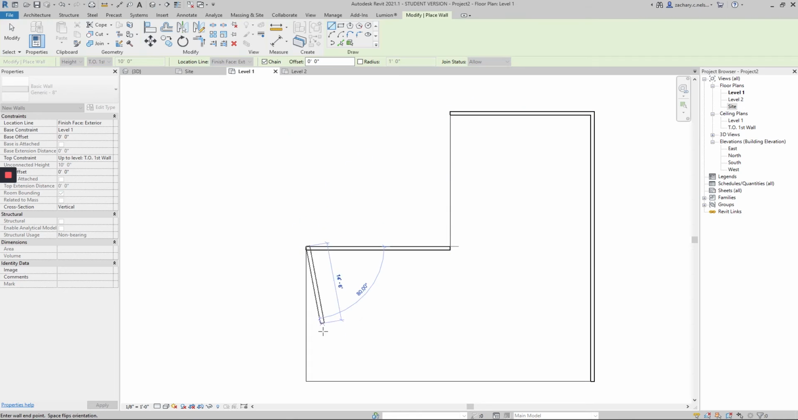So I'll continue drawing this then, and connect that back up. And press escape to get out of that, and it'll connect this final wall here. Press space to flip it.